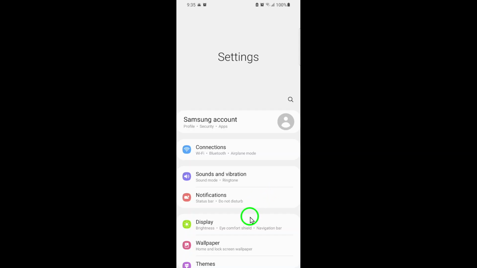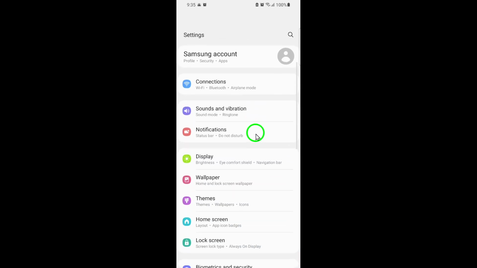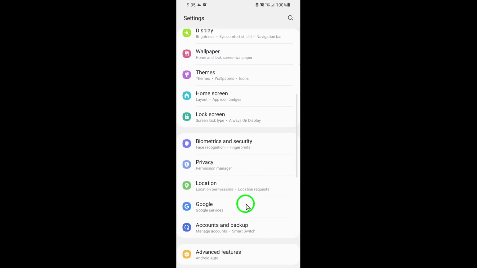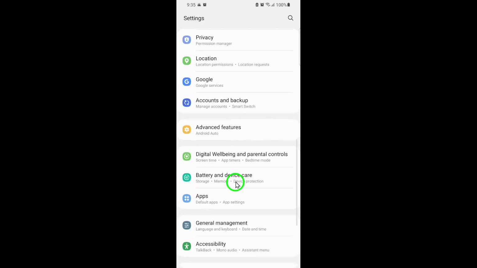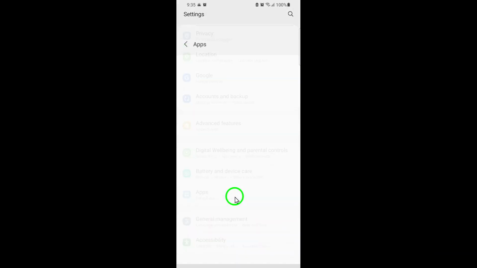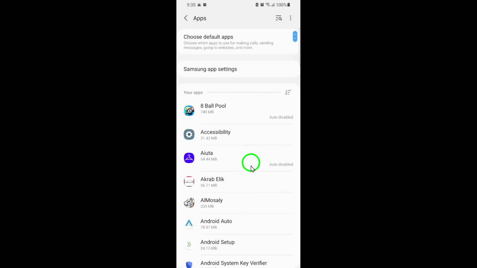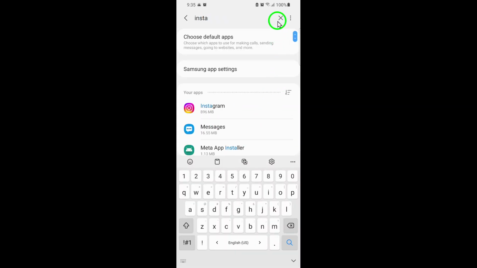Next, scroll down and tap on the section labeled Apps. Here, you'll see a list of every app installed on your device. Find and tap on Instagram. This will open up the app-specific settings for Instagram, where you can customize how it behaves on your phone.